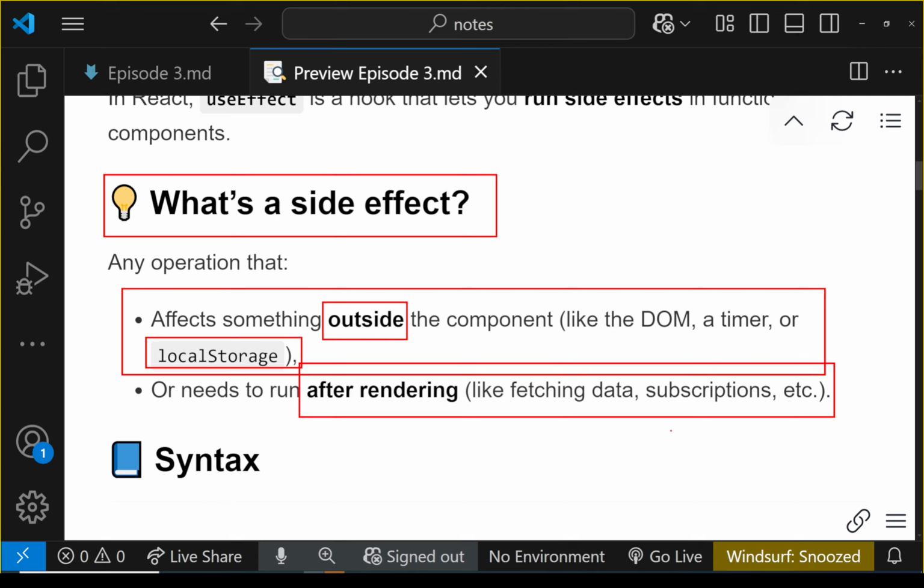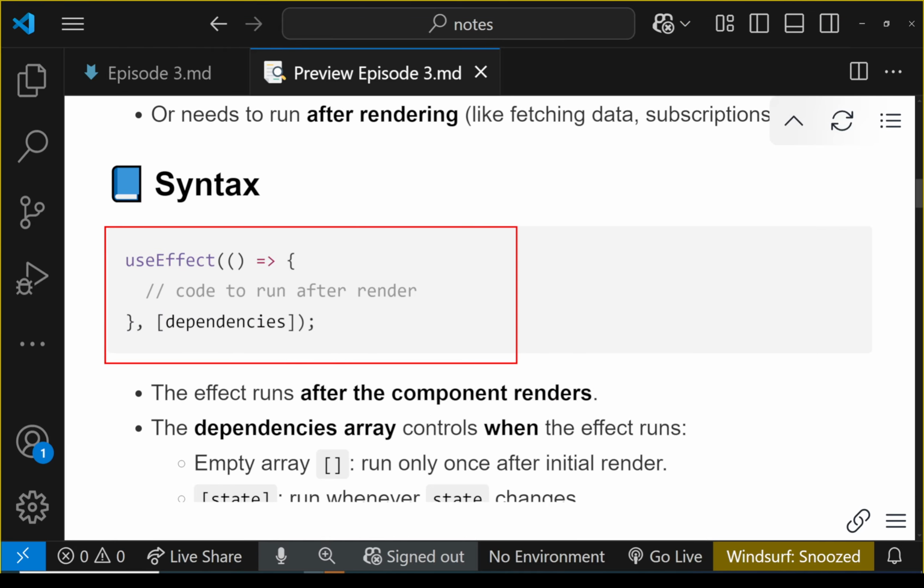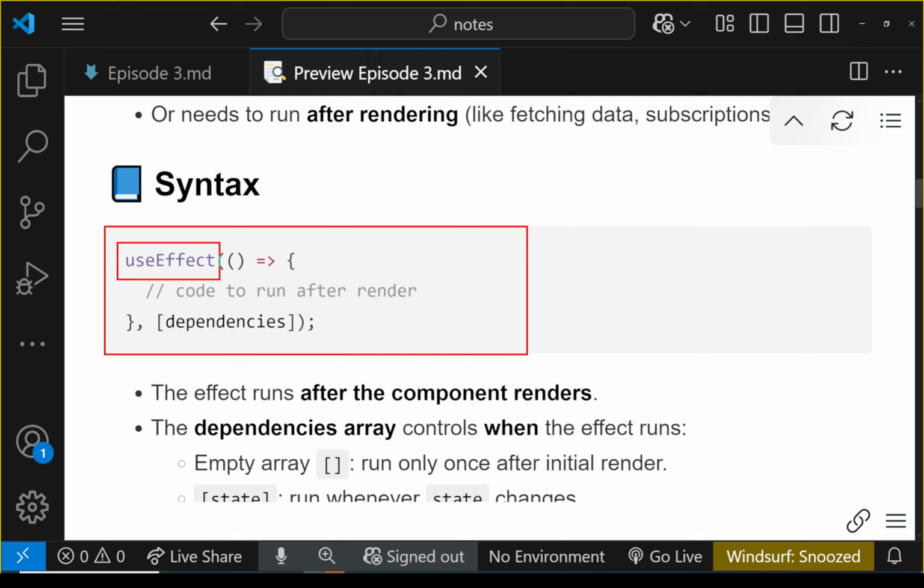So yeah, any sort of operation that you need to do in addition to attaching that component to the DOM is a side effect. And you're going to use the useEffect hook to do them. Now, this is the way to use the useEffect. So take a look at the code. You're going to use useEffect. You're going to pass in this function and your code, and then an array that we call the dependencies array.